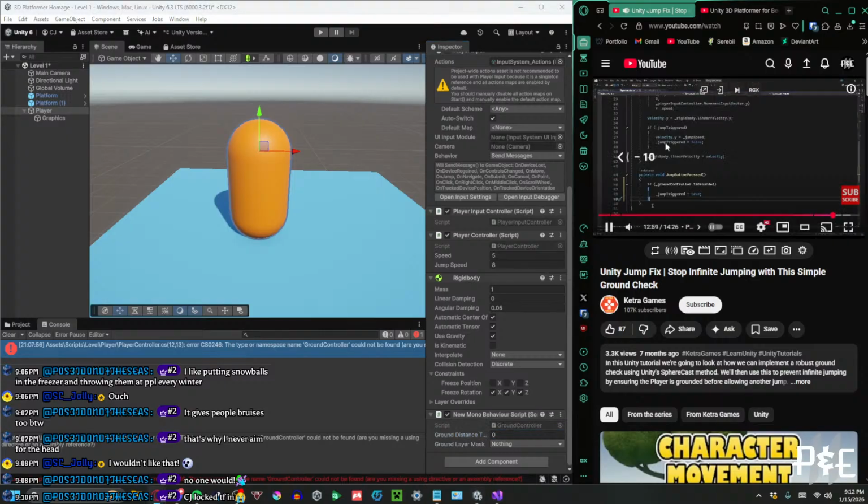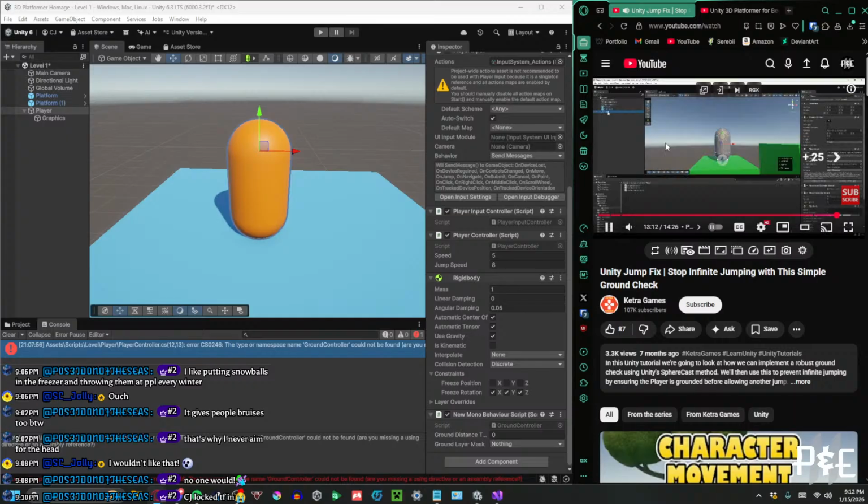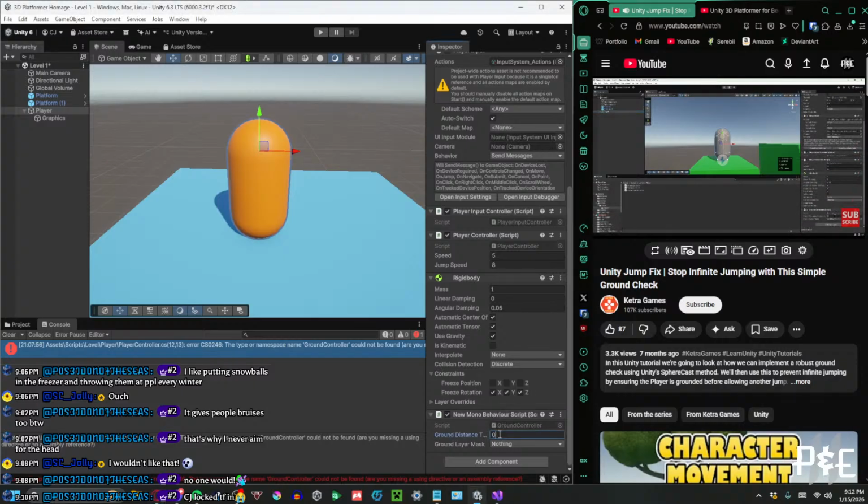We'll select the player to trigger the jump if the player is pressed. Then we'll set the ground distance tolerance to 0.1. This will give a tolerance of 10 centimeters. We'll set the ground layer mask to everything for now, so it detects collisions with all layers.